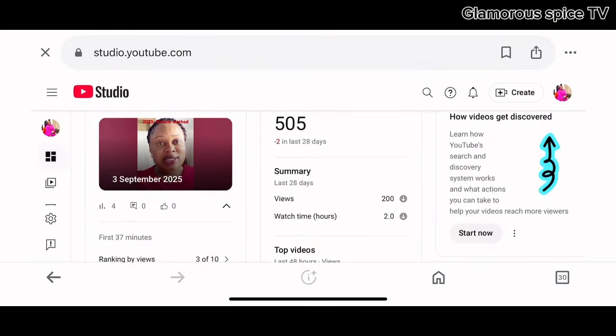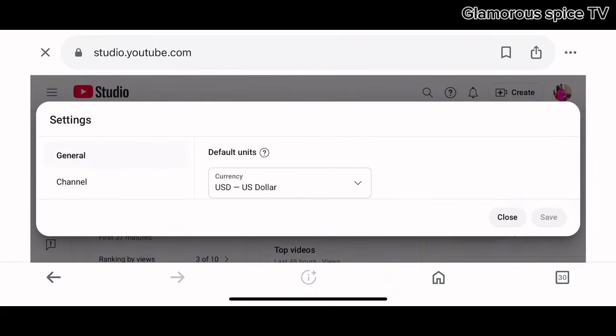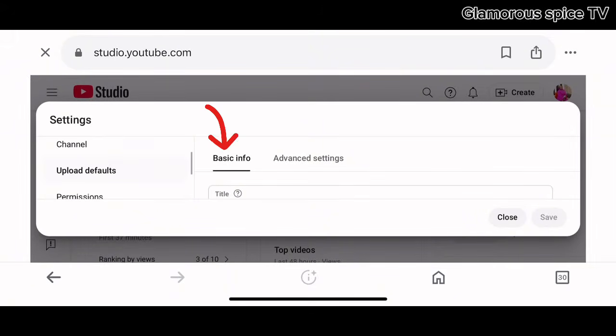Once you click on the settings icon, you're going to see general, channel, upload defaults. You're going to see several options at the left side. So you are going to be clicking on the upload defaults, because that's where we're starting with. Once you click on the upload defaults, it's going to open this page where you have basic info and advanced settings. So you just click on the basic info, so we can start with the basic info.